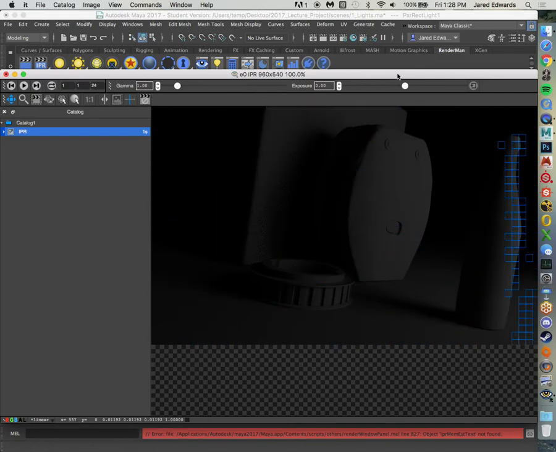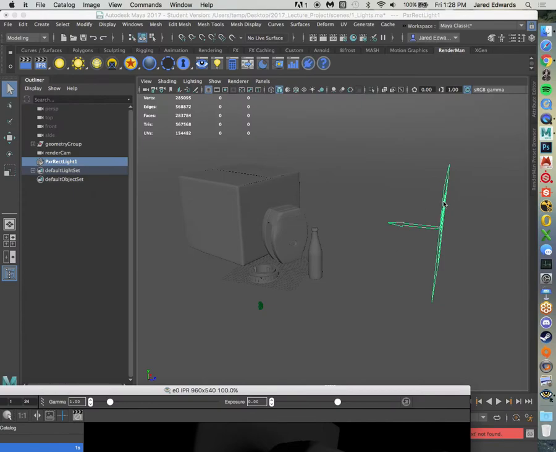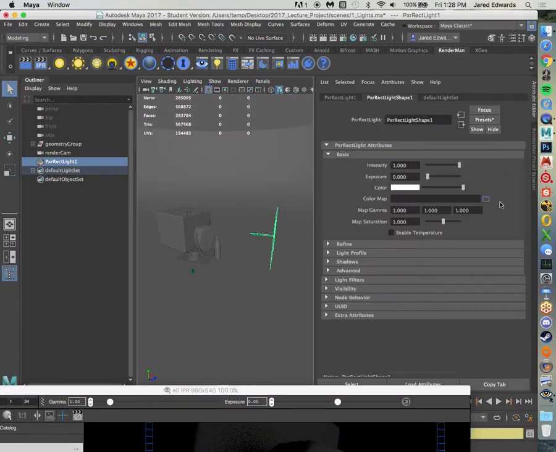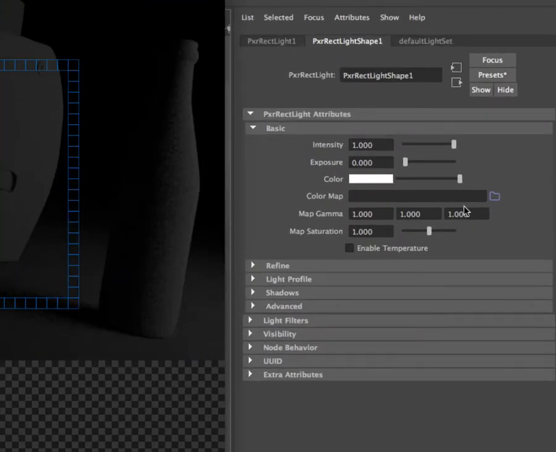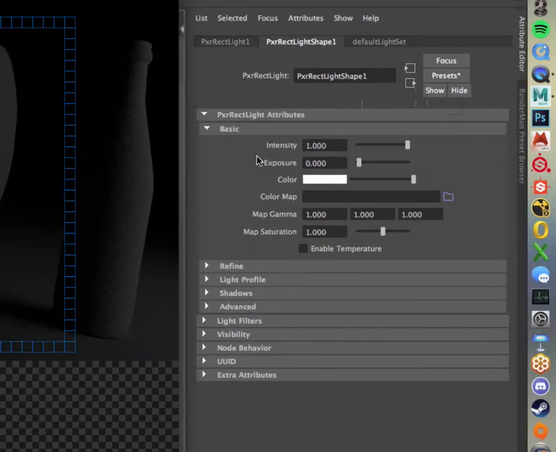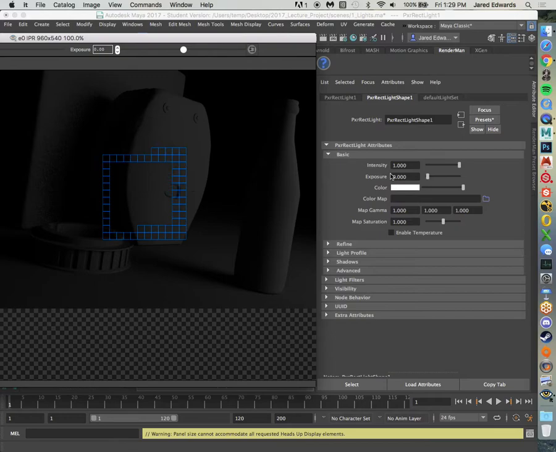Now, because this is an IPR, and you can tell it's pretty quick, it's already done. If I go to the light and then simply load up the attributes, we have a ton of different things that we can potentially change on here. And this whole top area, under basic, is going to be the main section you guys are working in. And a lot of these you already understand. We know what intensity means and color. Those are easy. Now, do you guys know what exposure does?